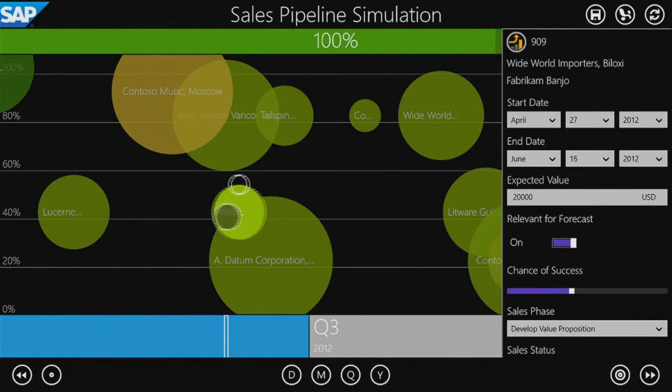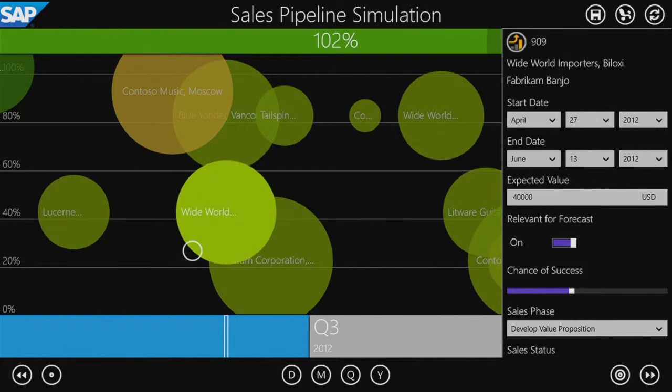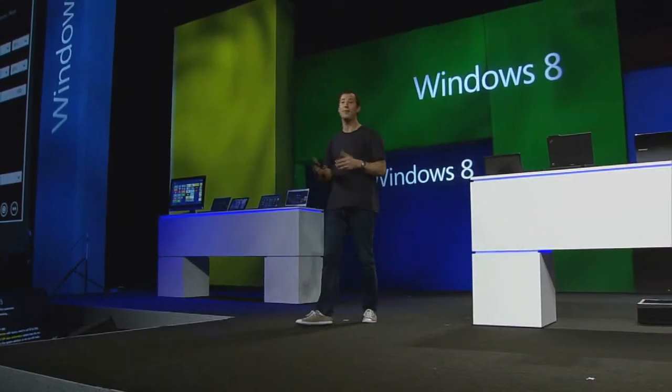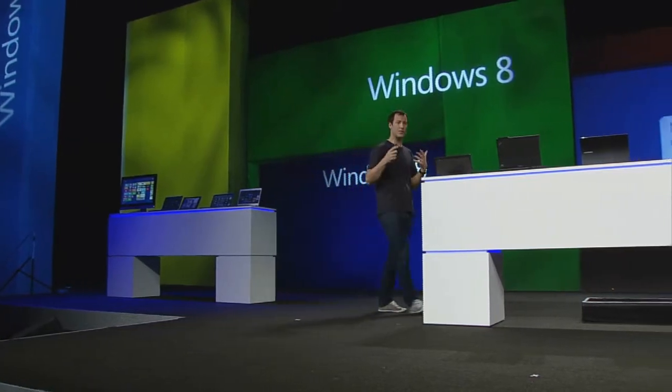Maybe I can pull another one in there. Just by simulating those things, I can actually, what if I make this one bigger? I can just swipe around, and you can see this is a great example of what you can do with rich visualization and direct manipulation. They're all things that the app model for Windows 8 is really built for.